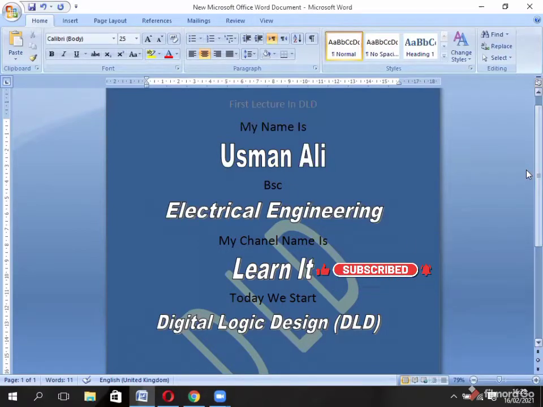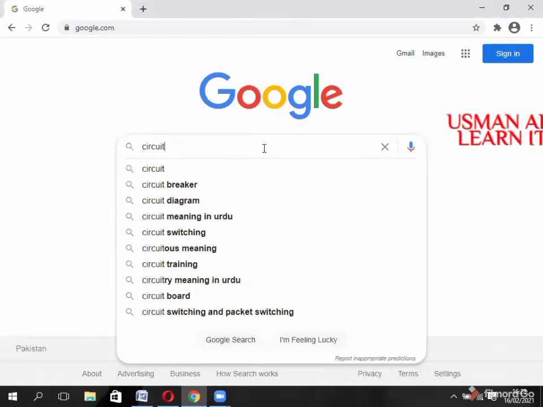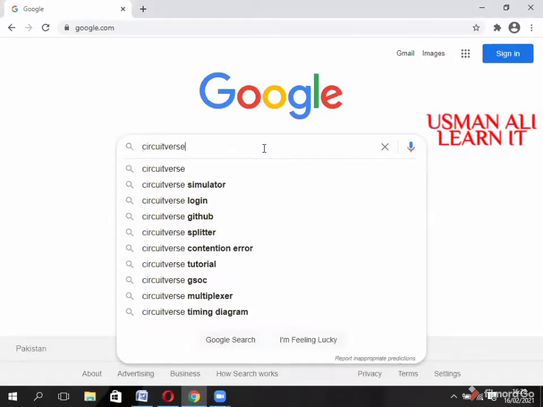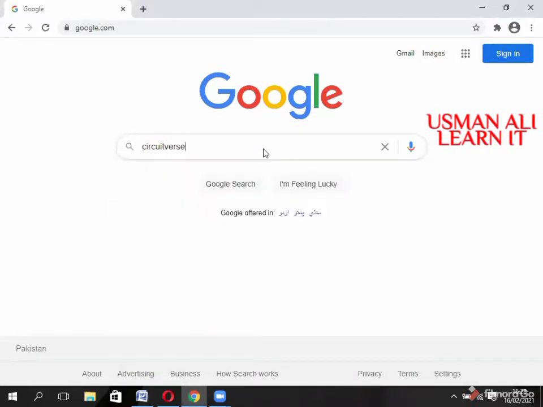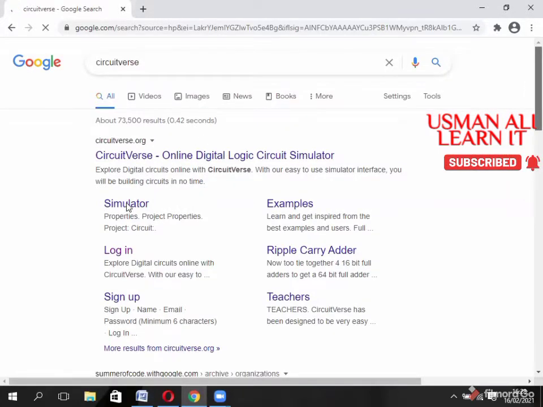We start our digital logic design from an online simulator. You open your browser here and search Circuitverse and press enter. You see here it is an online result. Click on the simulator.